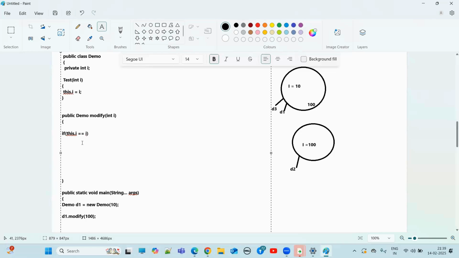Here i represents the parameter value. This.i means the current class object's instance variable i, and this i means the local variable i. This.i means instance variable i. This i means local variable i. Am I right?